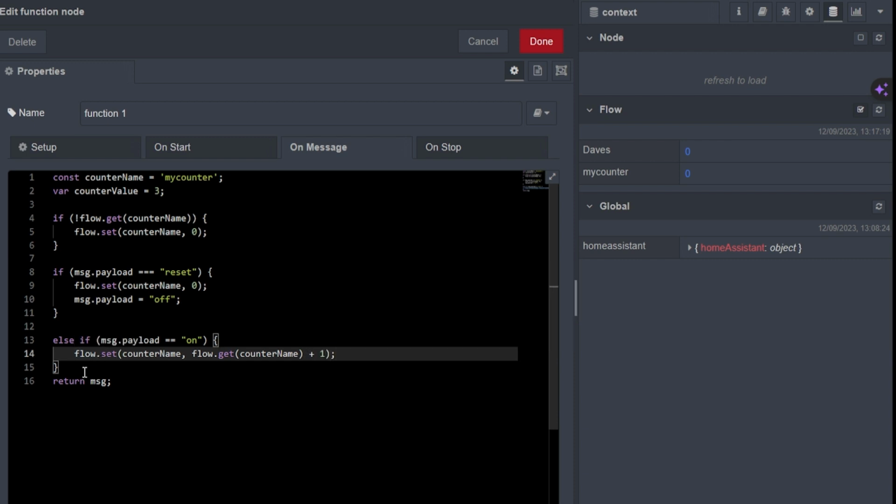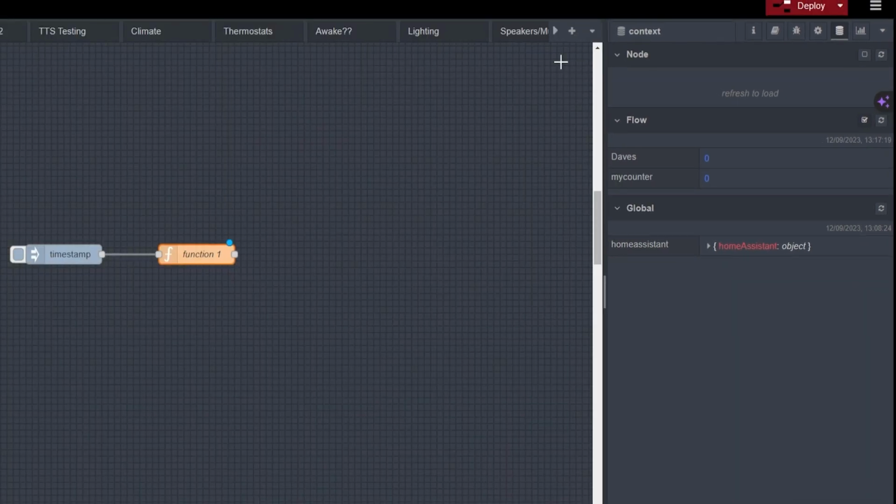So now we've got to the situation where no resets come in, this bit's ignored, it's going to look down, it's going to do, well, what else has happened? Well, if an on comes in, we're going to set the counter name, like we did up here, set counter name. And what we're going to set it to, well, we're not going to set it to 0, we're going to go and get the variable. What variable? Counter name, and add 1 to it. So let's test that. We'll deploy that.